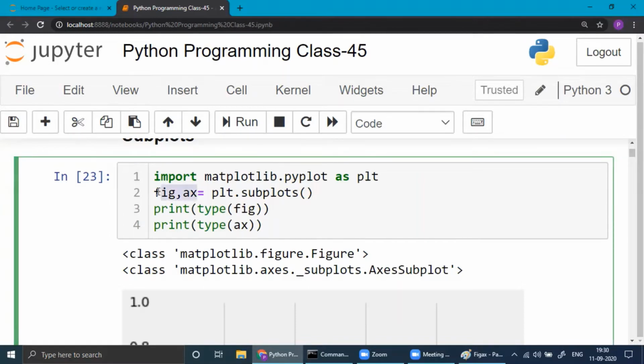Unpacking means you are getting two here. From the right hand side, you are getting two here. When you write this, you get this object, and this one you can use.